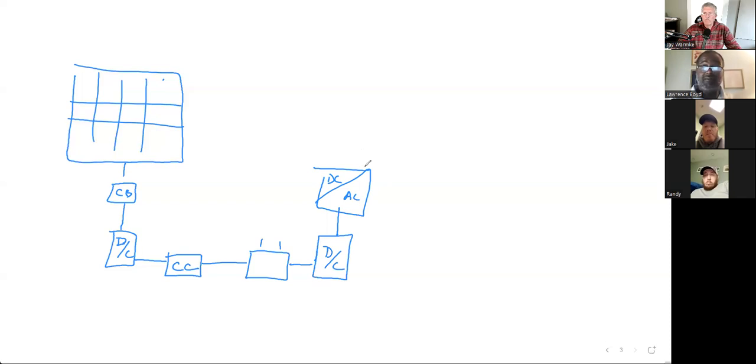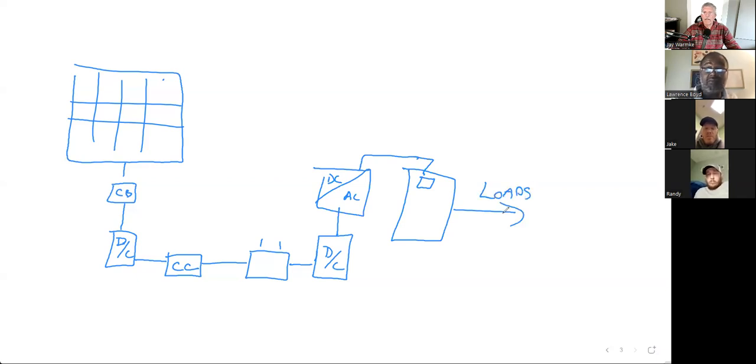From here, where do we go? The AC panel. In fact, with a standalone, we can say the AC disconnect, but it's usually the main breaker in a service panel that is going to be your AC disconnect. And then from there, we go to the loads. With a typical system, we might decide to add a generator, and that would hook into your inverter. That would be a typical standalone system.